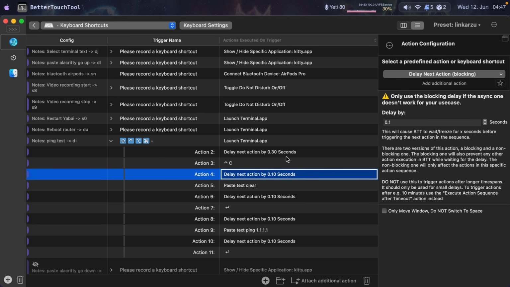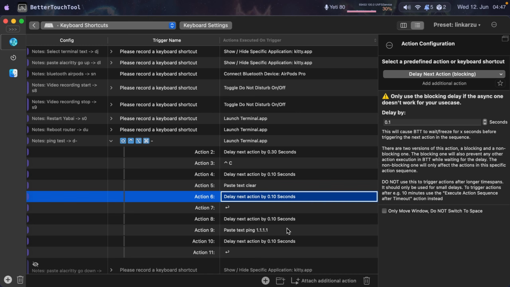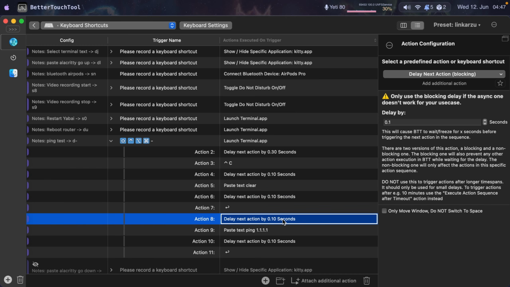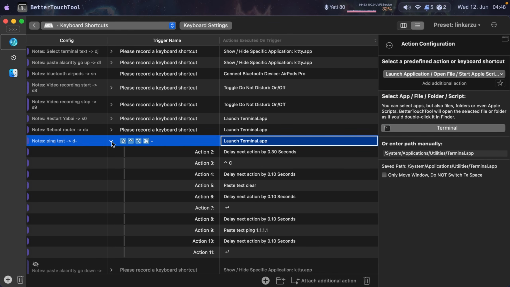Notice that I'm leaving a delay between each one of the actions. I do this because it's more consistent. You can remove it, but it may work sometimes. Some other times it will not work. So I'm just leaving a small delay there between each one of them. Now let me show you another example.